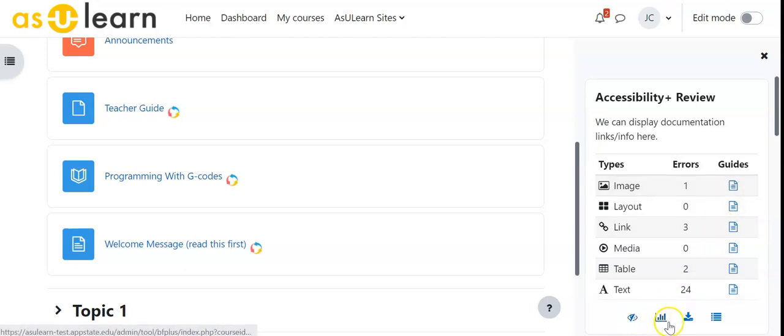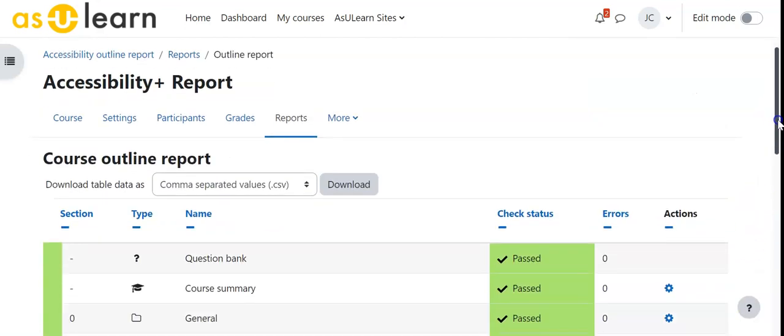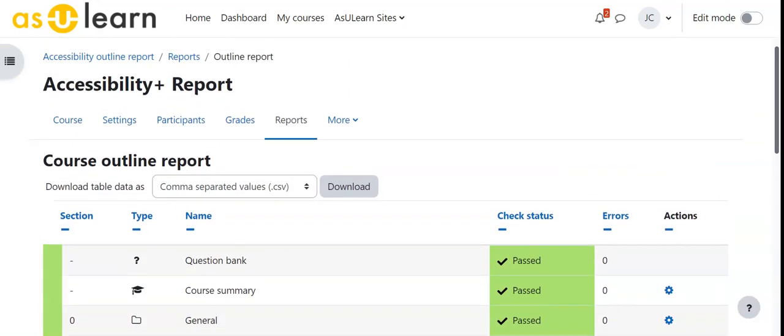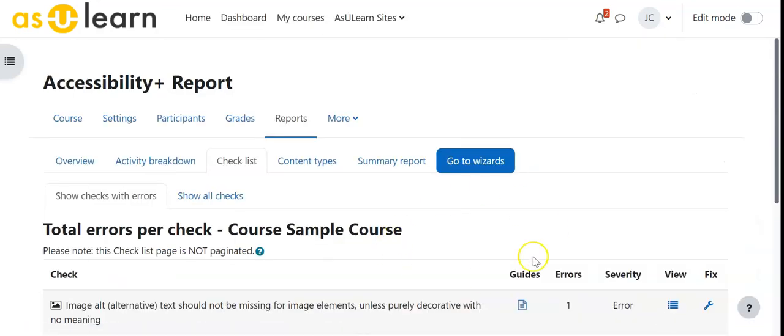If we look across the bottom here, we have the Accessibility Online Review Report, and this is the same as if we go in the link under More and look at it. Additionally, we can download this report, and we can look at the overview report. Again, the same thing that we can get to if we click under the More link to accessibility.